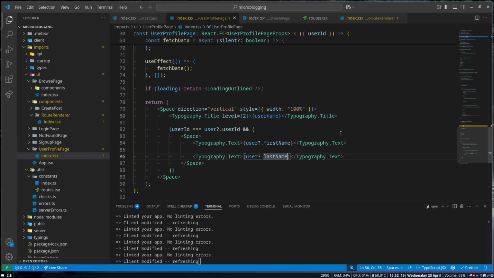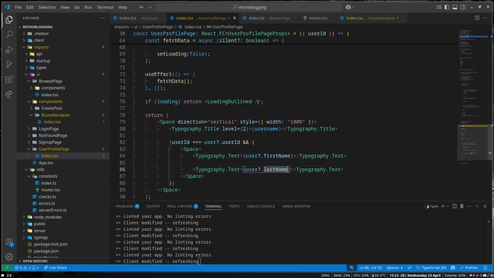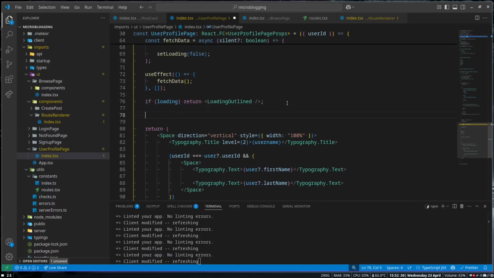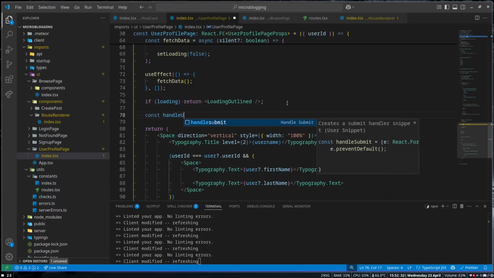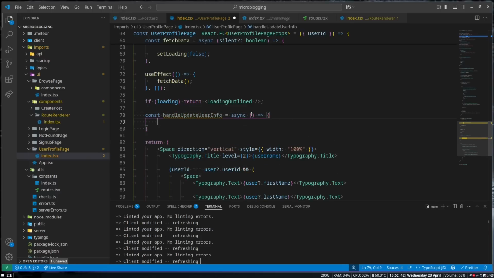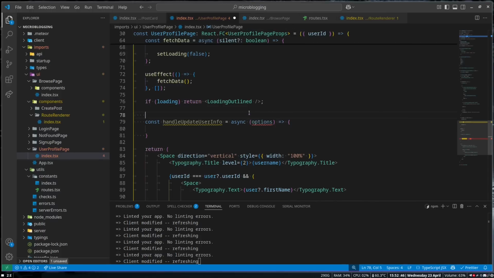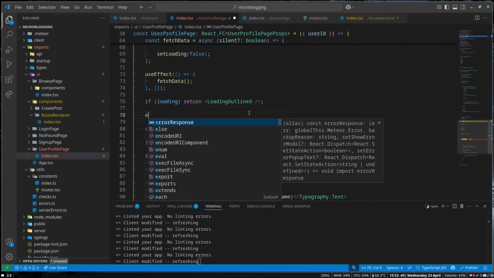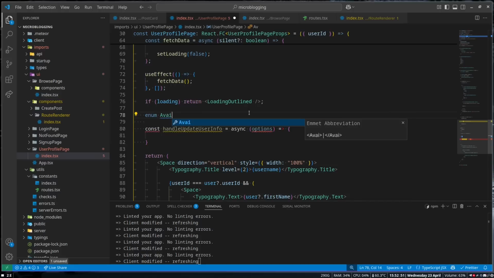So let's implement updating our details before we go to actually creating a profile photo. So here I'm just going to create a new function, handle update user info, which is an asynchronous function, and it will take in two values. The first is going to be options, and this is going to be an enum. So enum available update user info options.